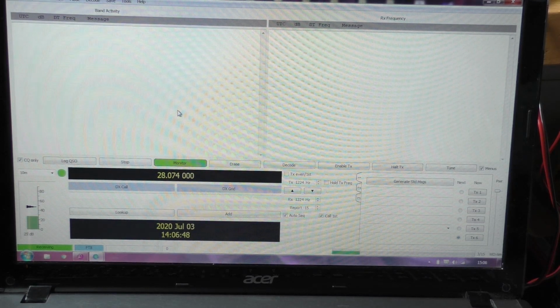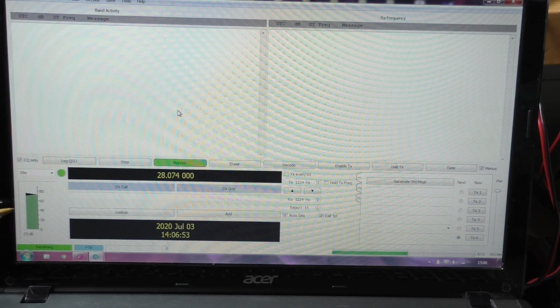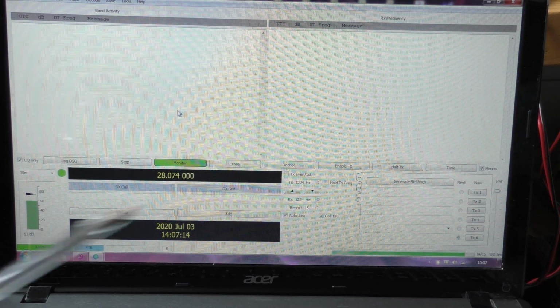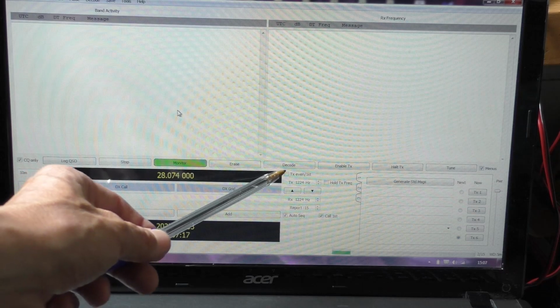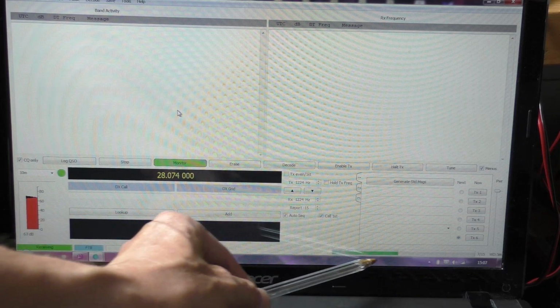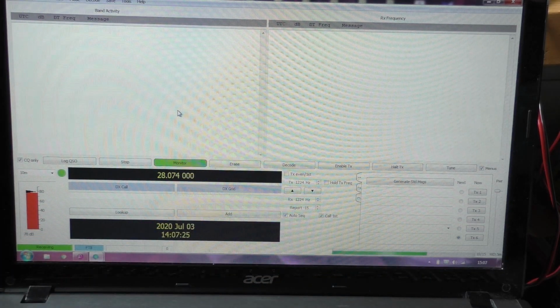So this is the WSJT-X software, and I've set the level on the radio. What I found is that I need to set it quite high on the side here. Well, it's very, very sensitive, so if I turn it up just a little bit, it goes red quite quickly. But I just need to set it so it's just under the red, and the little decode light then starts flashing, and you can see the thing cycling there. You've got the 15 second data transfer. That's cycling, and it is receiving.